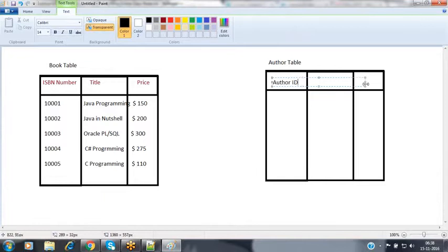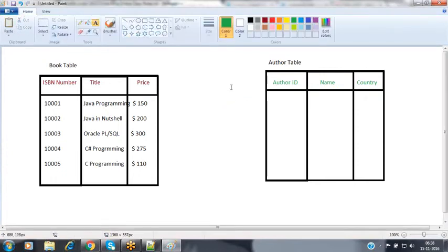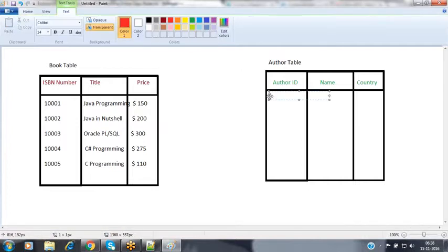Along with that, for every author, I have the name of the author and the country to which he is associated. These are the fields available inside my table. So for every author, I have the author ID, the name and the country. I'm storing some authors' information now.